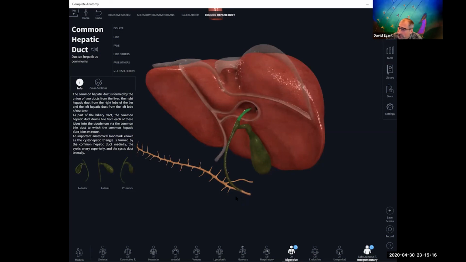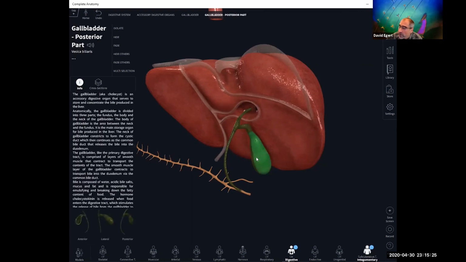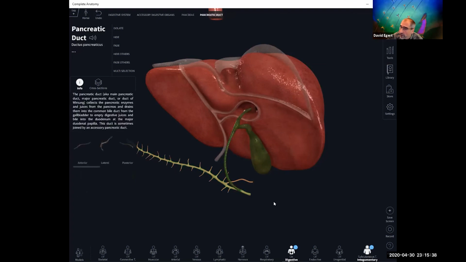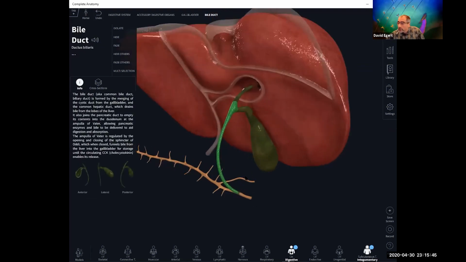So if that is blocked so the bile can't move down this way, then it just backs up this cystic duct here and ends up getting into the gallbladder where it gets stored and concentrated. And then under the influence of cholecystokinin, the gallbladder will contract and squeeze the bile down the bile duct, down into the duodenum.